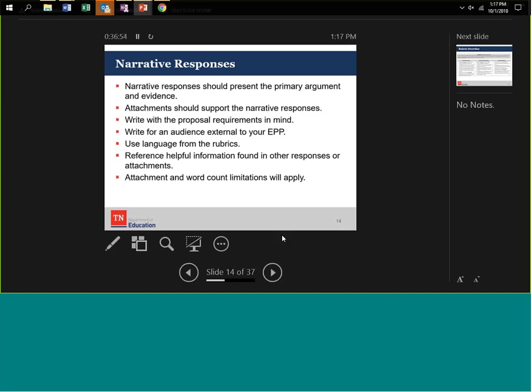Please use the rubric as you are drafting those responses. And it's also important to reference helpful information found in other responses or attachments. We'll talk a little bit about that as we get into question 3 and question 4. If there's a great candidate assessment that you're using in response to question 3 that's going to tie into the requirements for question 4, please go ahead and reference those.